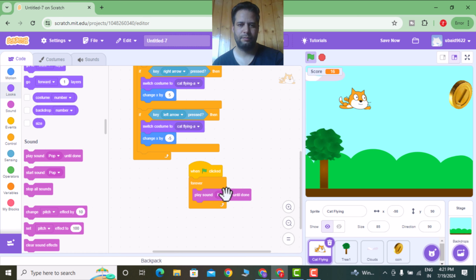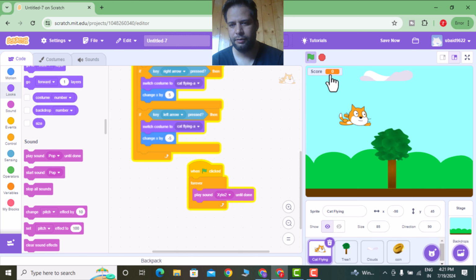Now if I click on this start, you can see sound is also playing, and if it touches the coin, score is getting increased.